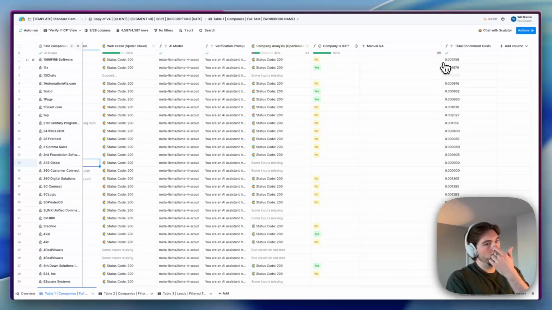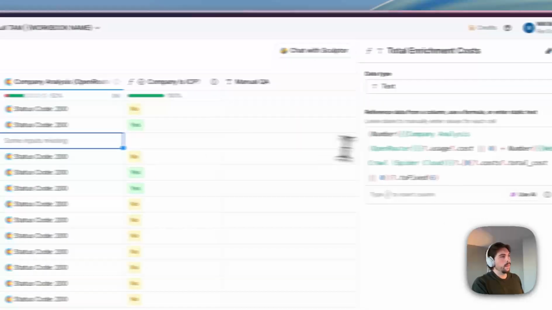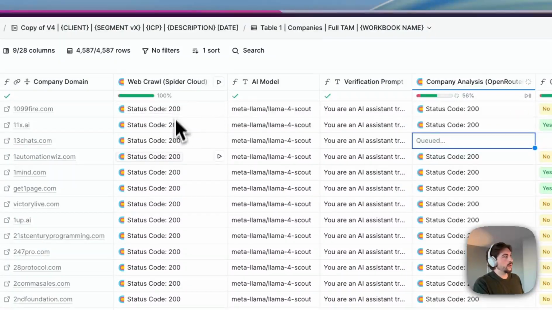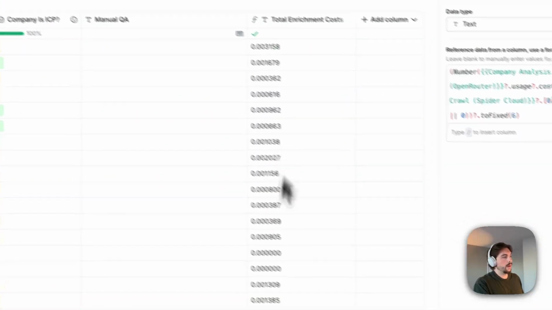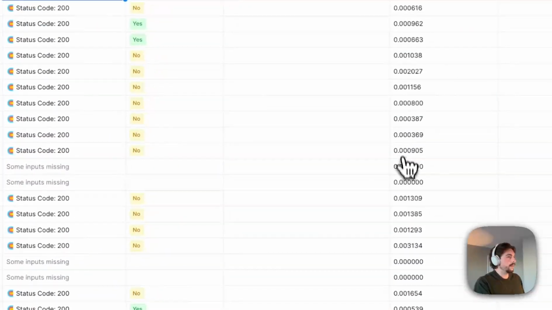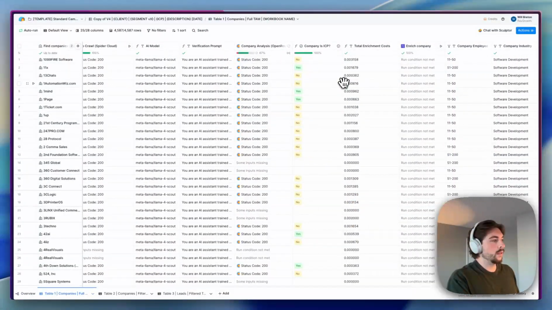And also, if you're looking for a price analysis here, I built this prompt, and this is again specific to my use case, to calculate what the company analysis with OpenRouter costs, plus that web scrape here, to get the combined price. The idea for me is to keep it as cheap as possible. And then we'll go back to this view and run the rest of this, or that's already running.